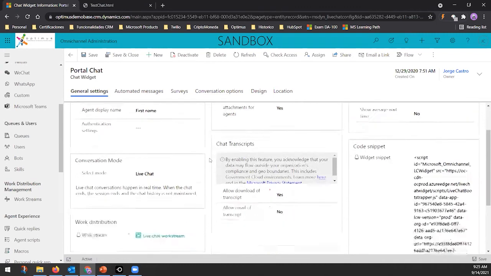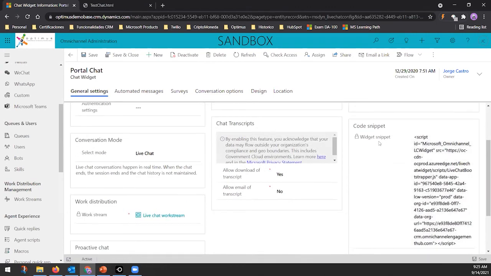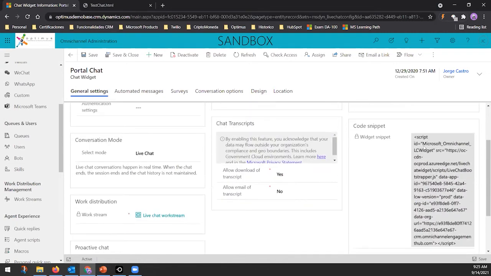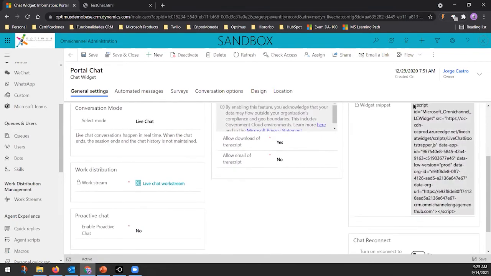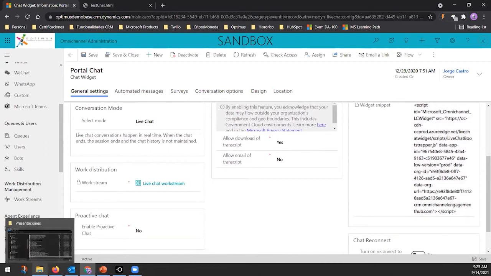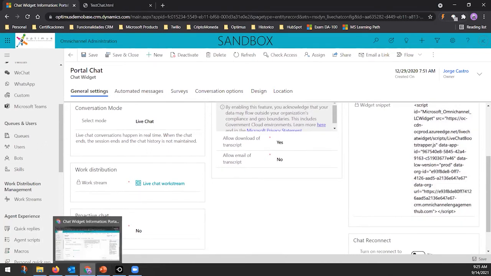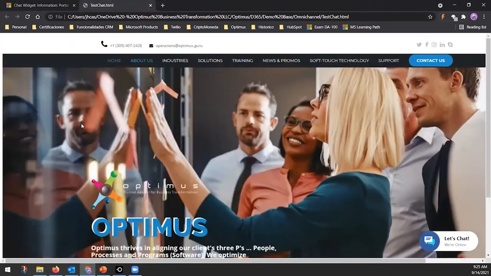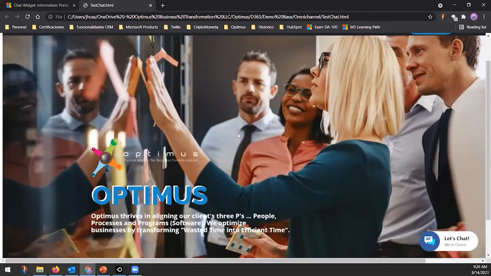Okay, at the end, you will receive this script that is the widget snippet. That is the one that you need. So what I'm going to do is just take this script and include it in your website. For example, in my case, I just create an HTML file for the testing. That is this one. I just include the Optimus logo or the Optimus image here. And I include this chat here.